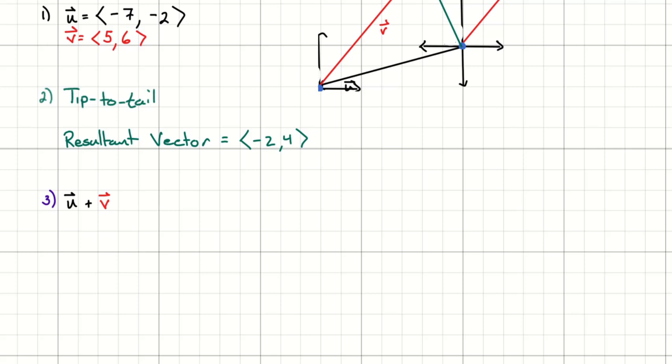So let's write it out first. But Red, I think I agree with you. What was u as a vector? So like this one, it's negative 7, comma, negative 2. And I'm just taking the fact that we knew u, and I'm writing it out.